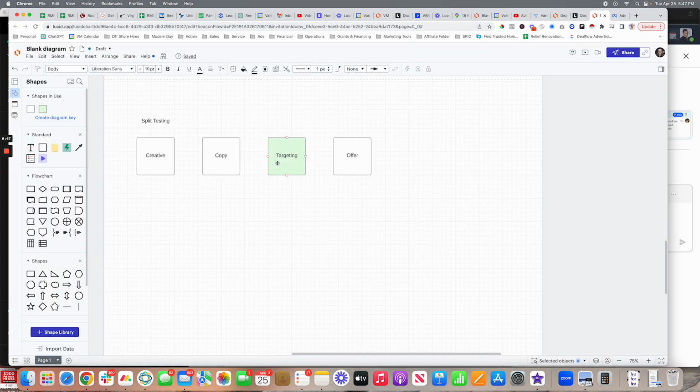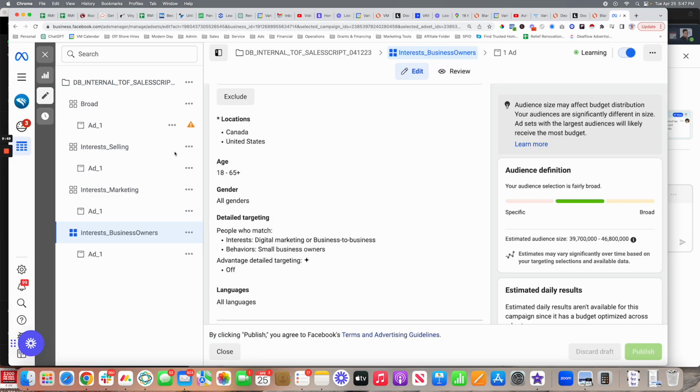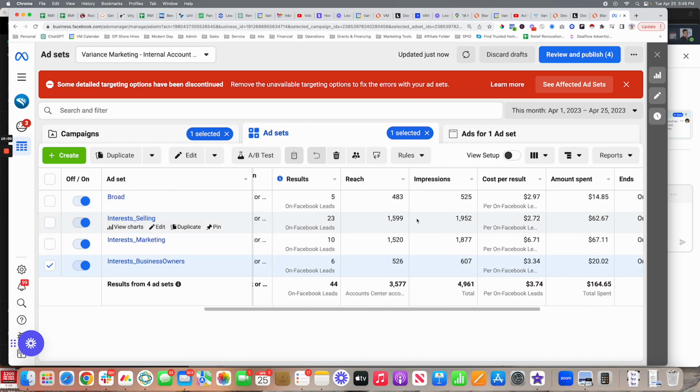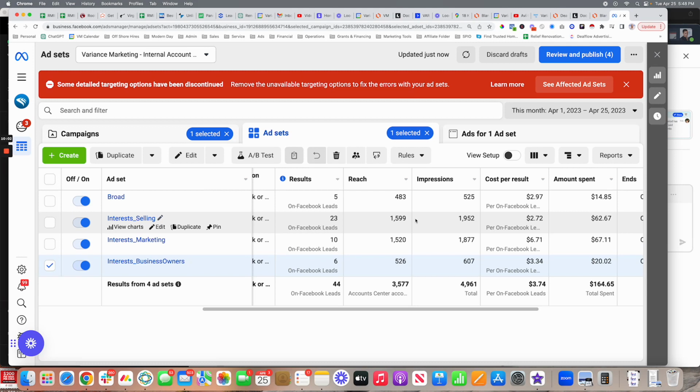So you saw a live split test for targeting. If I go back, these are all my targeting. Remember I showed you I had 4 different ones? Now you can see in the stats which target brought me the most leads. This one actually brought me 23 leads. But here's what I care about.